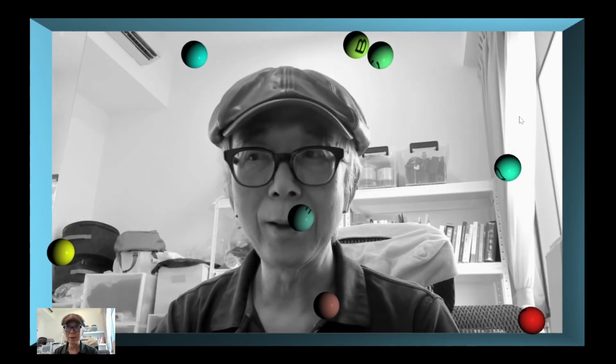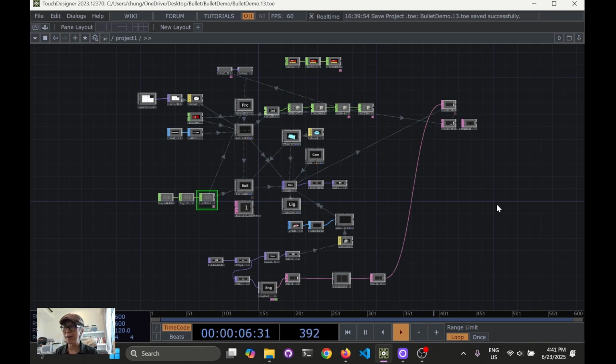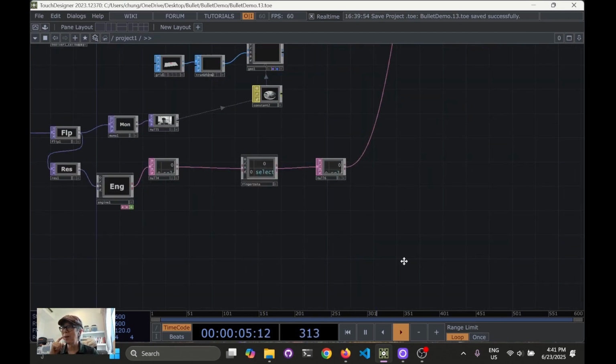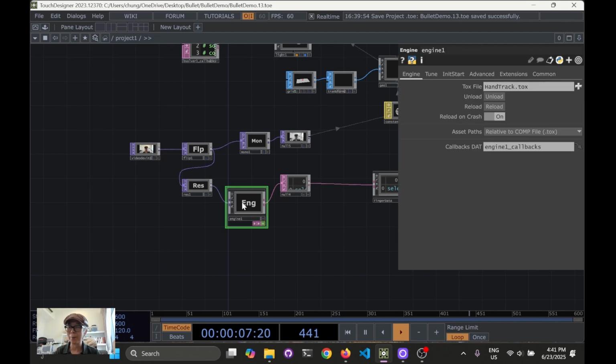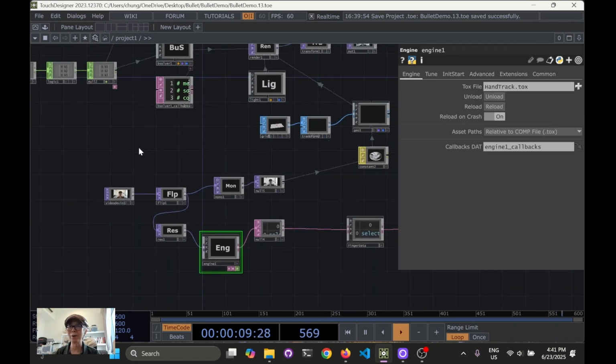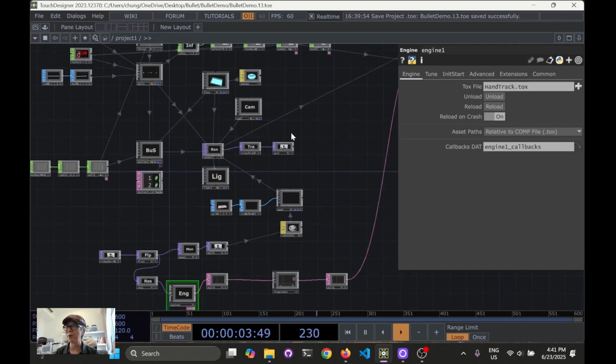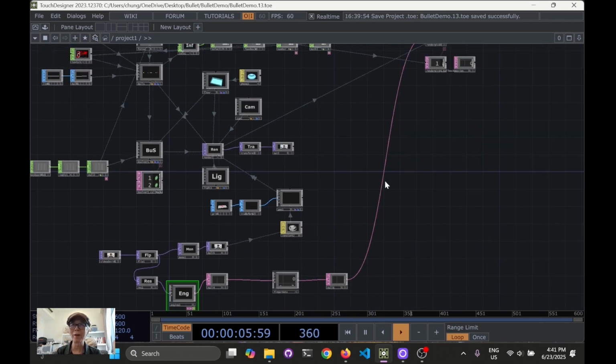So that's it for today, and everything you need will be in a zip file that contains the hand tracking components, the MediaPipe model, and this project file.